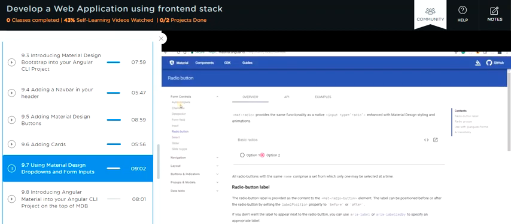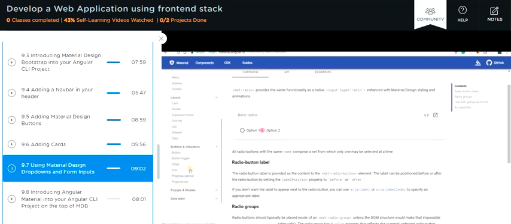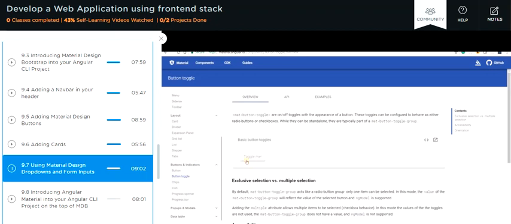So if we go over to switch, let's say, I'm not really sure where that can be found. I guess it should be in buttons and indicators. Button toggle. Okay.